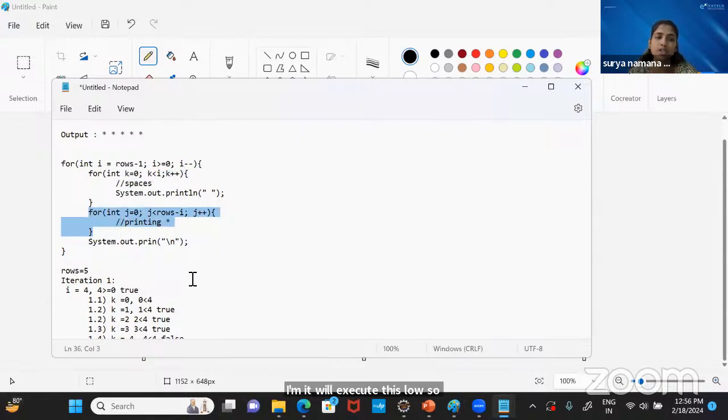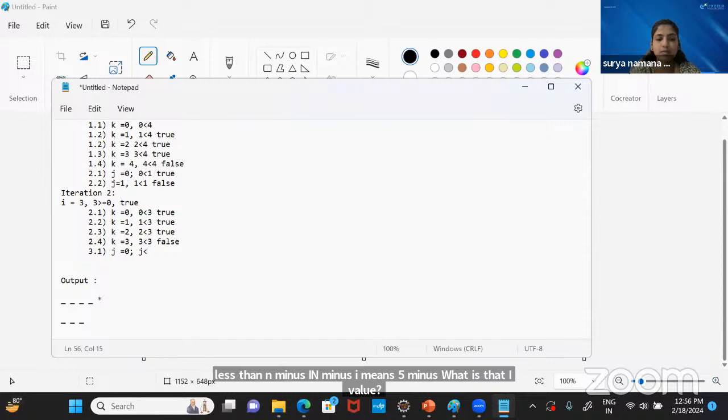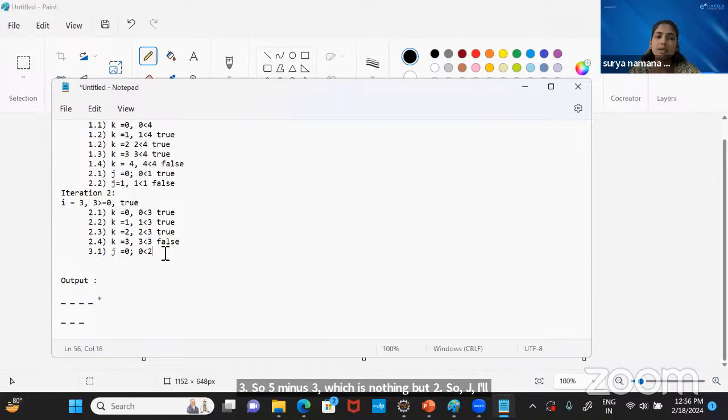It will come out of this k loop and it will execute this loop. So here, what is my j value? The j value will be initialized with 0. And then j is less than n minus I. N minus I means 5 minus, what is our I value? 3. So 5 minus 3, which is nothing but 2. So our j value is 0. Is 0 less than 2? Yes, it is true. So it will come and print a star here. And then the j value will be incremented.